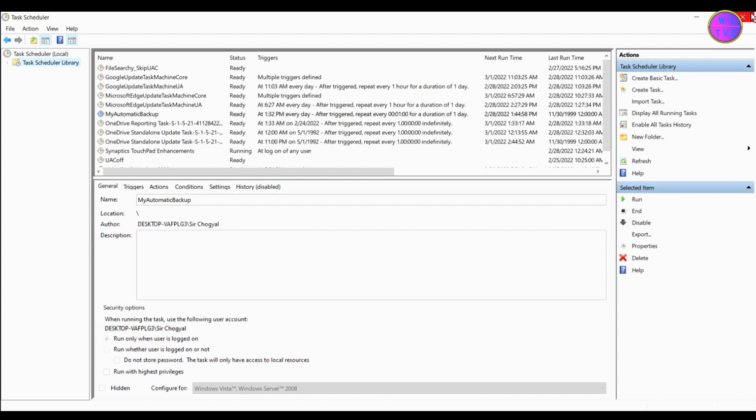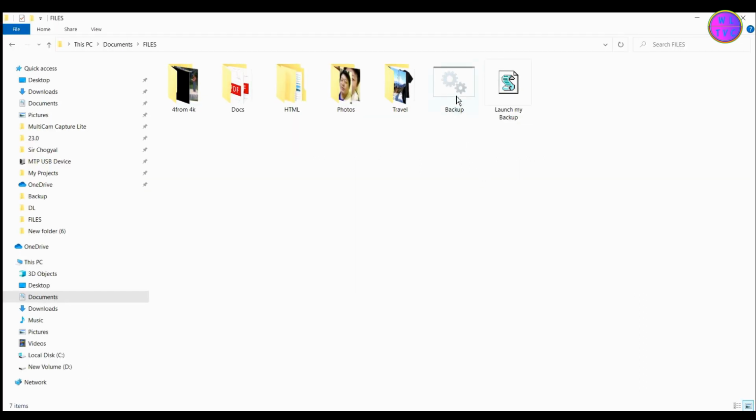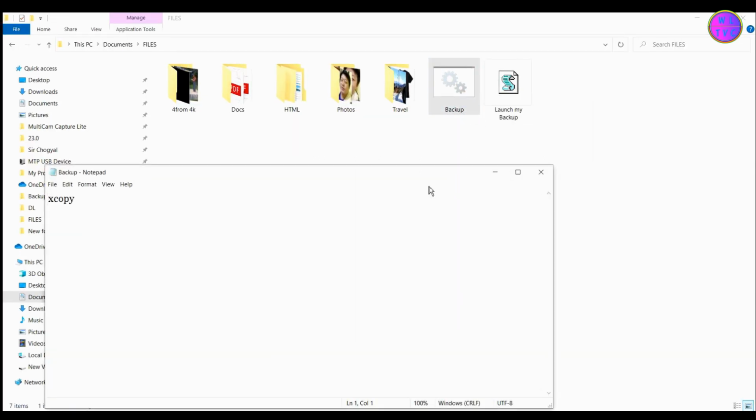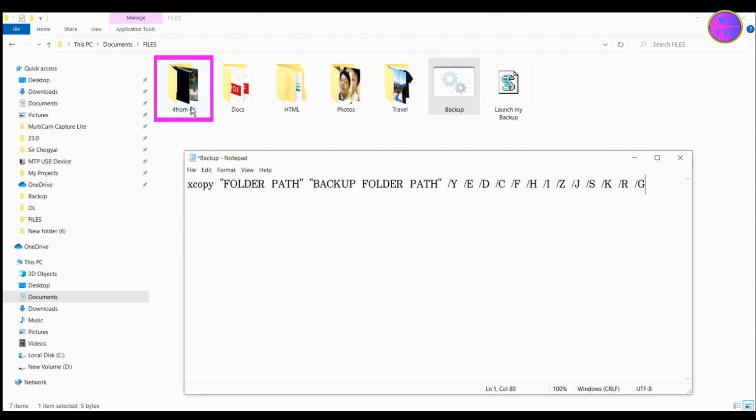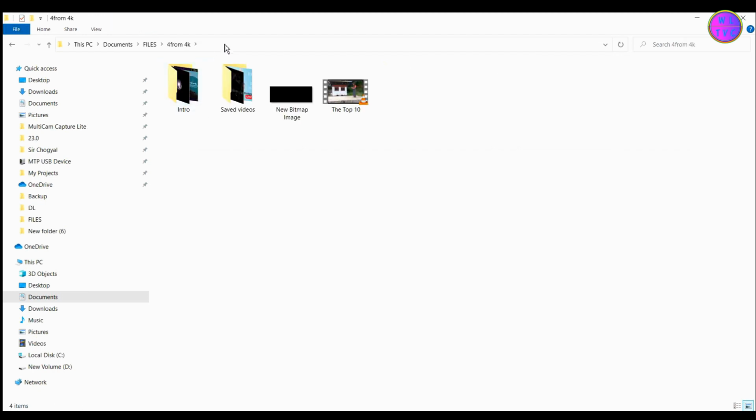Let's go back to our batch file. Right click on the batch file and click on edit. Add here quotation marks, folder path, quotation marks, backup folder path. Next add the necessary xcopy parameters: /y /e /d /c /f /h /i /z /j /s /k /r /g. Let's say we want to backup files from this folder to another folder.